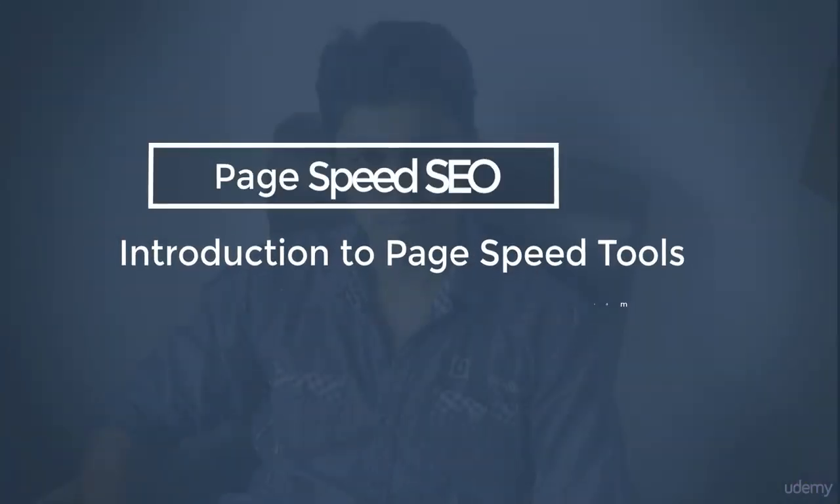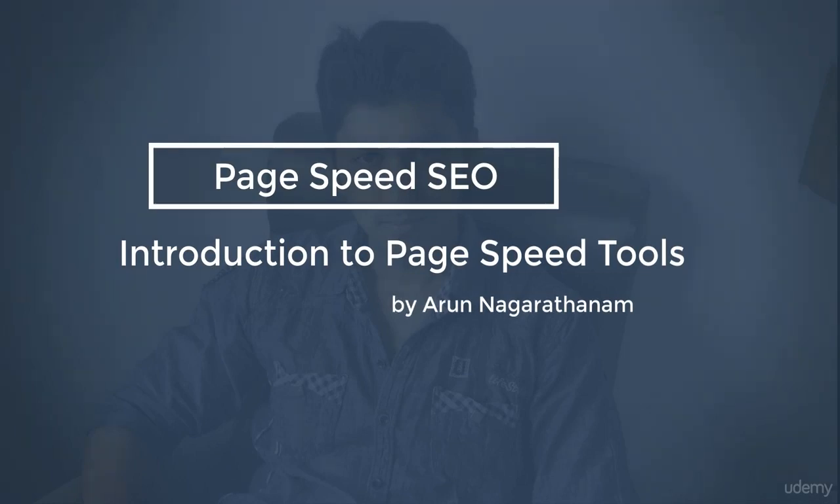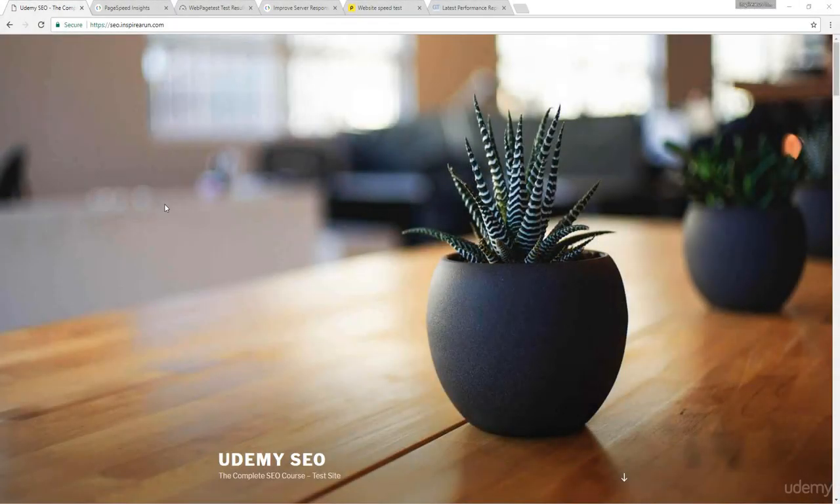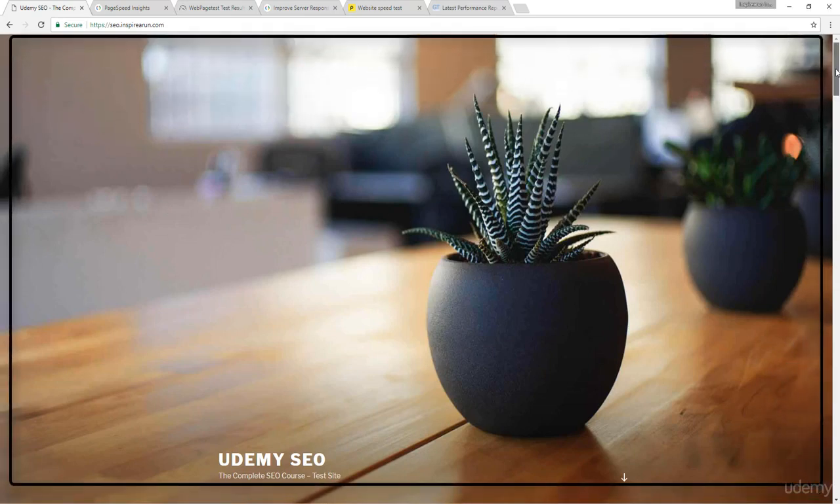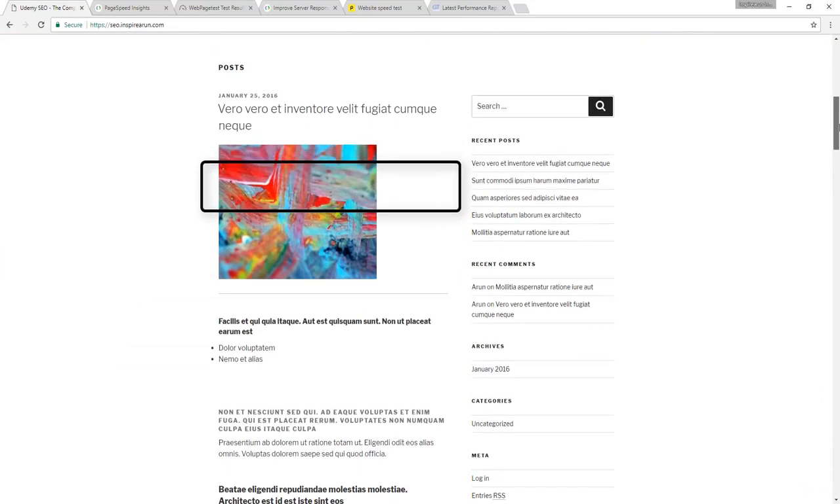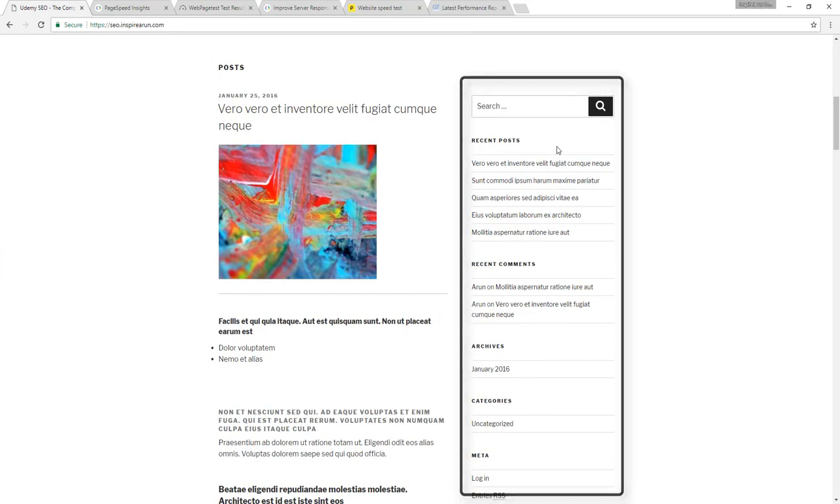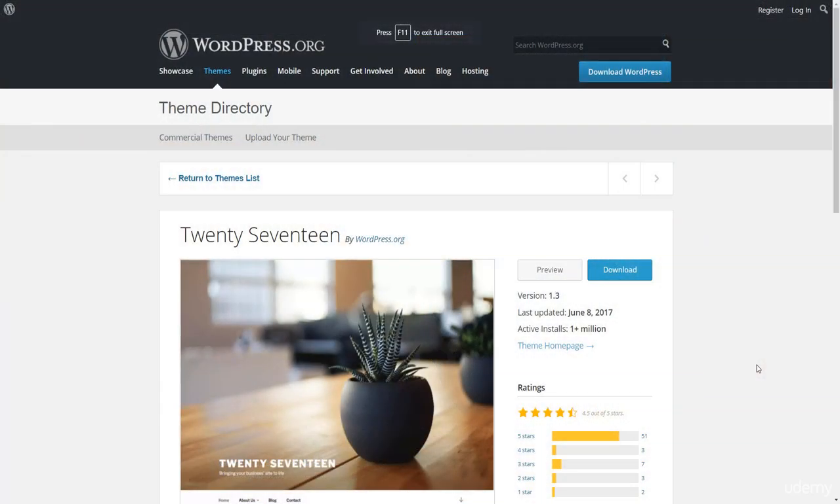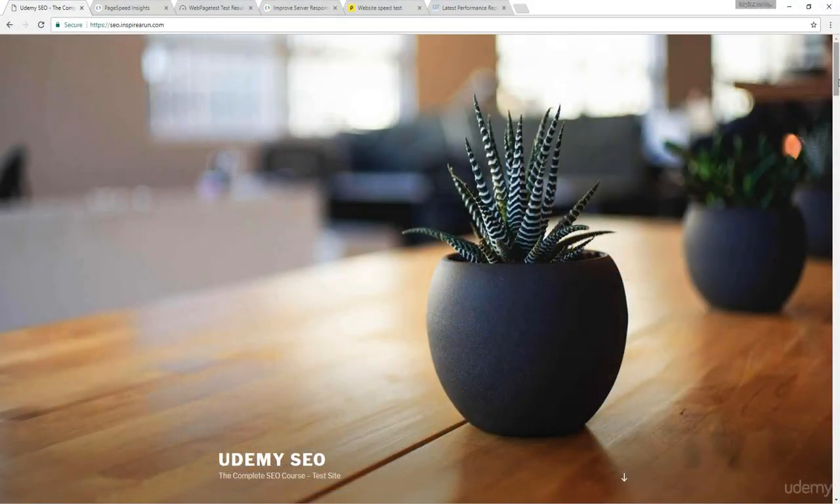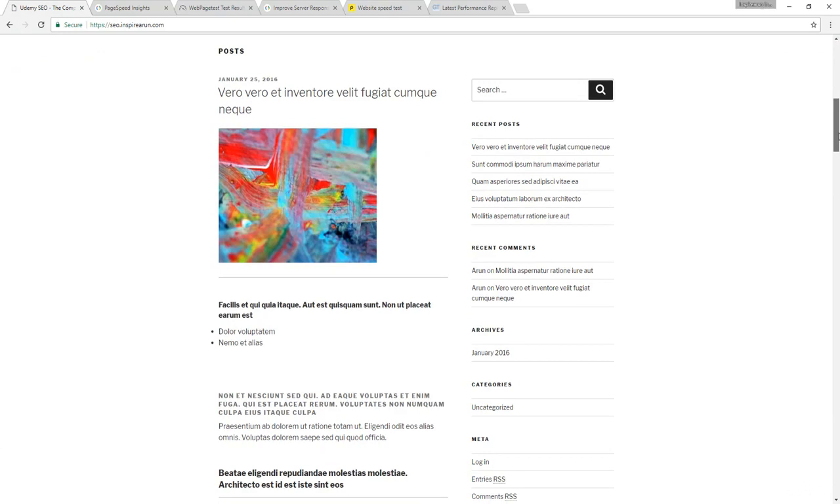In this lecture, we are going to see an introduction to the page speed tools that we are going to use in this section. This is the test website that we are going to optimize in the page speed technique 1 of this section. This website has got a huge banner image followed by a set of titles, body of the post, and a few widgets in the sidebar. So this is a pretty modern website which is based on the 2017 theme of WordPress, and it's very sleek, or we can call it minimal.